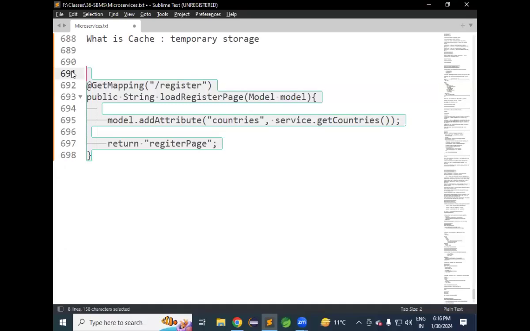Now, in a day, assume that 10,000 people are registering in my application. Then this method will be called 10,000 times, and 10,000 times it will communicate with the database table to get the countries data. So 10,000 times our Java application is going to communicate with the database table, which will take more time to execute our methods. It will decrease the performance of our application.